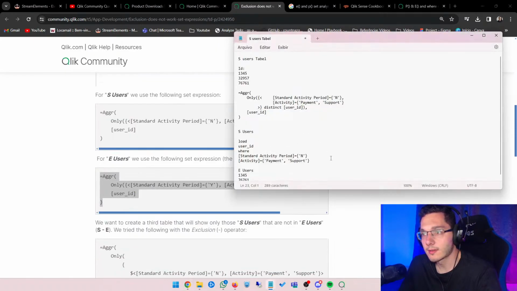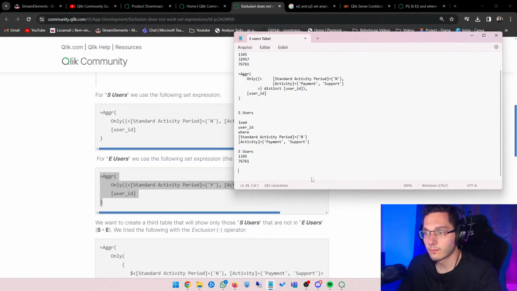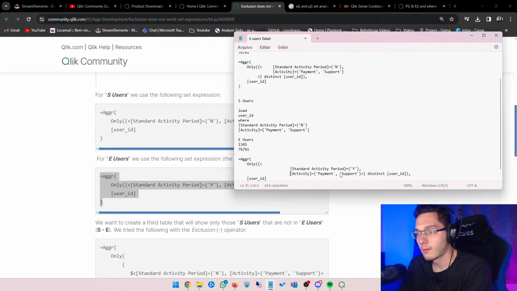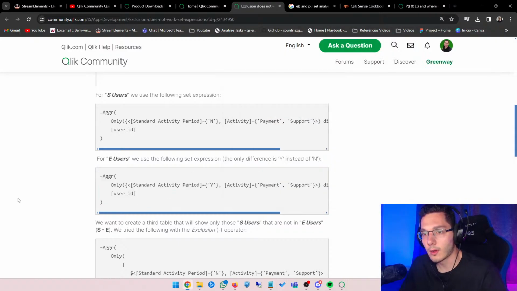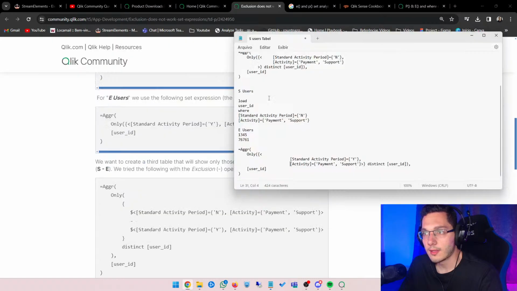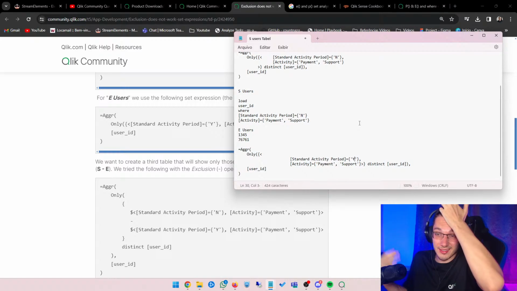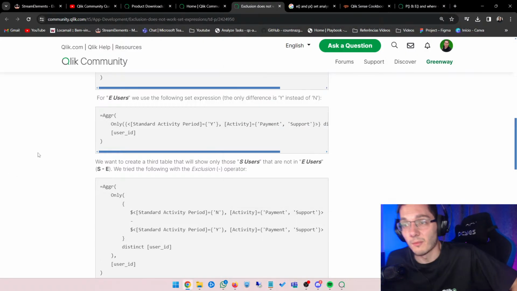So for the E users, it has this expression. And okay, so the difference between those ones, it's the yes here. Okay, standard active period. So he's getting the same user ID field, and in one of those fields he's making an aggregation to separate only this. I don't know why he's doing this. This is strange, but let's see.